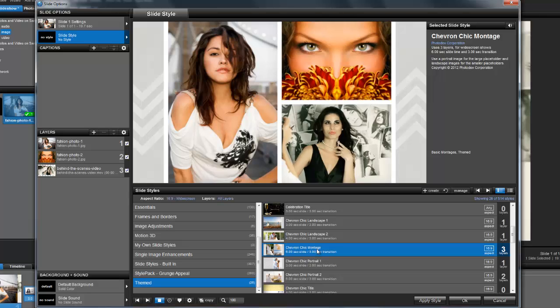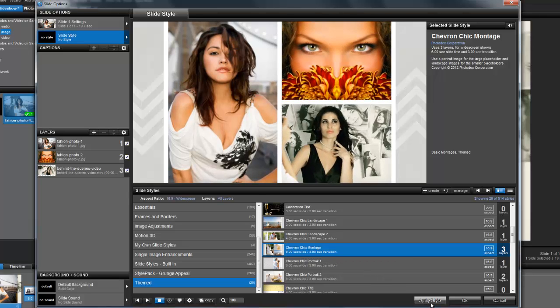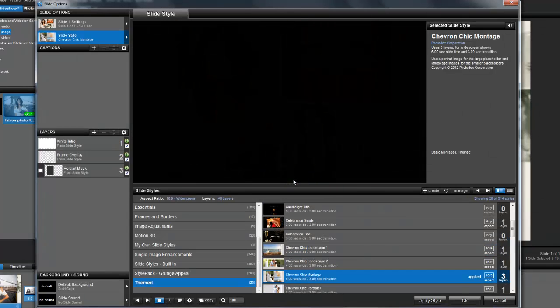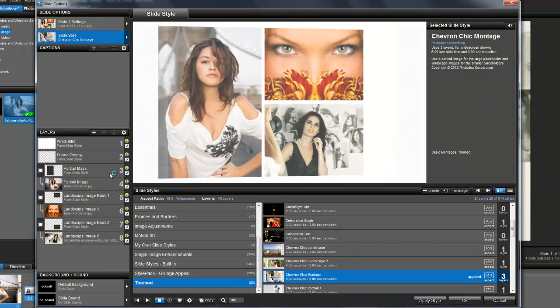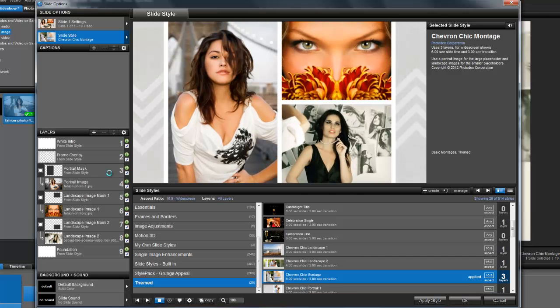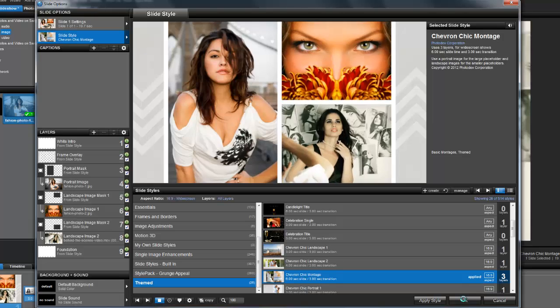To wrap this example up, all that's left to do is press the Apply Style button. ProShow will build the effect for you, including adding layers and setting up all of the motion effects. Once you're done, press OK to return to the main workspace. And that's it for today.